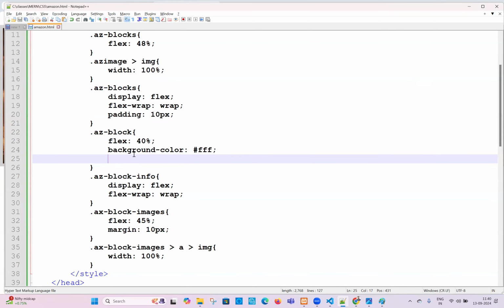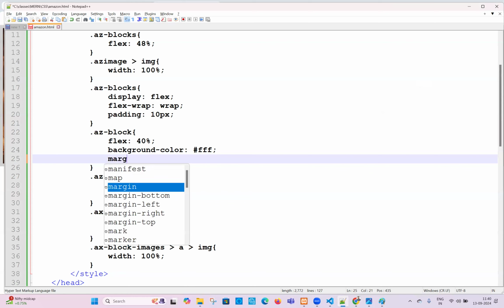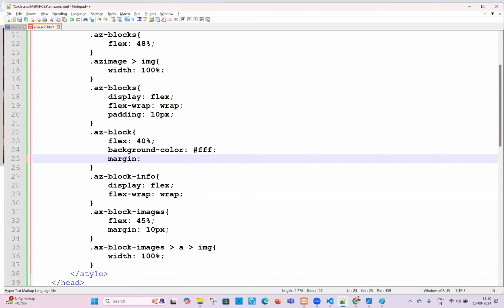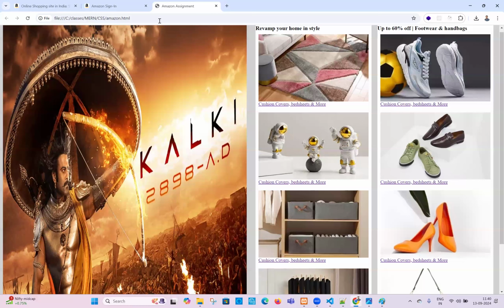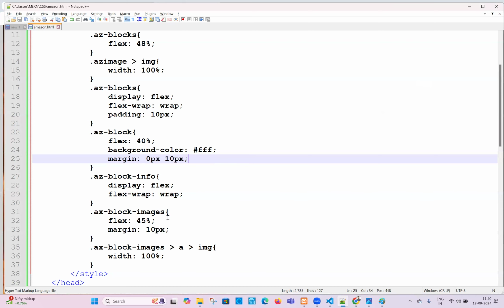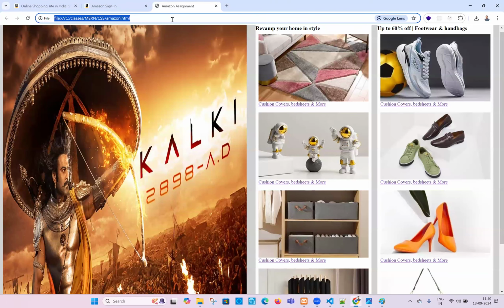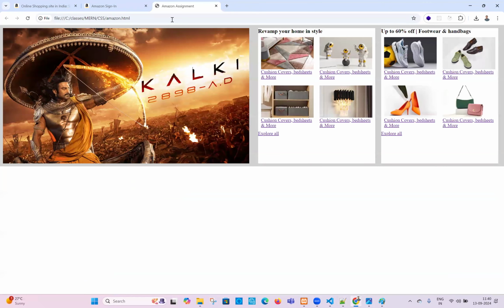Come here now. Add the margin. Top bottom 0 pixels, left right 10 pixels. So if I refresh, that is coming down. I don't want to make it go down, because of the more gap, I believe. The AZ images width is going to be 40. Let me check, if we refresh. See, there is some gap here.